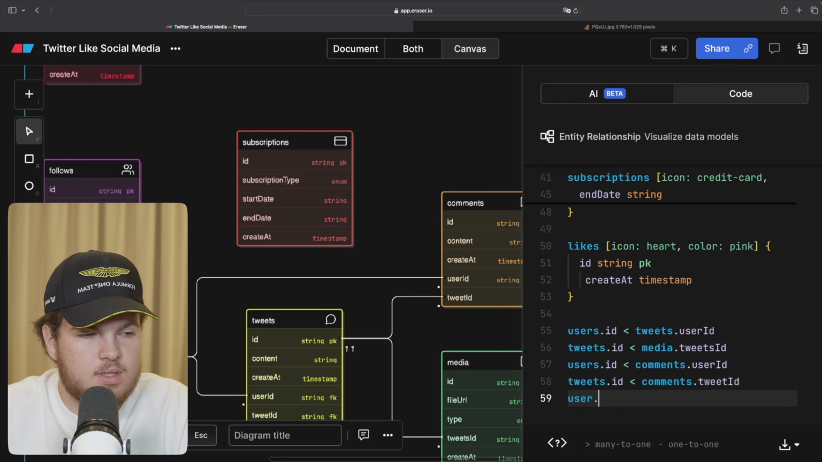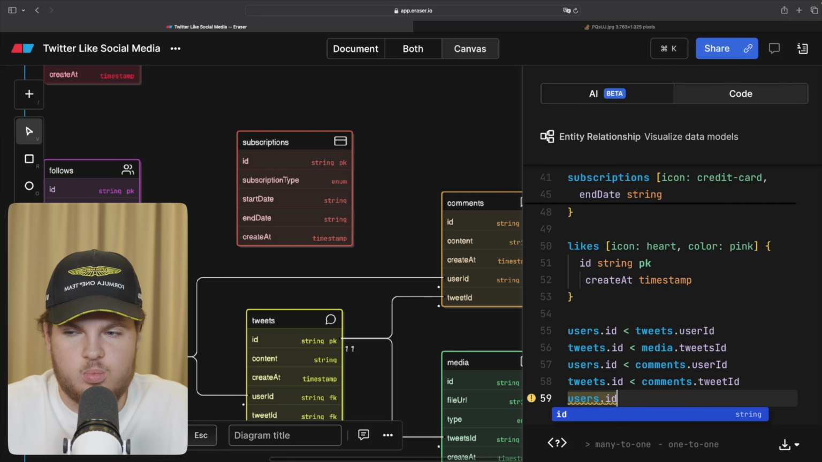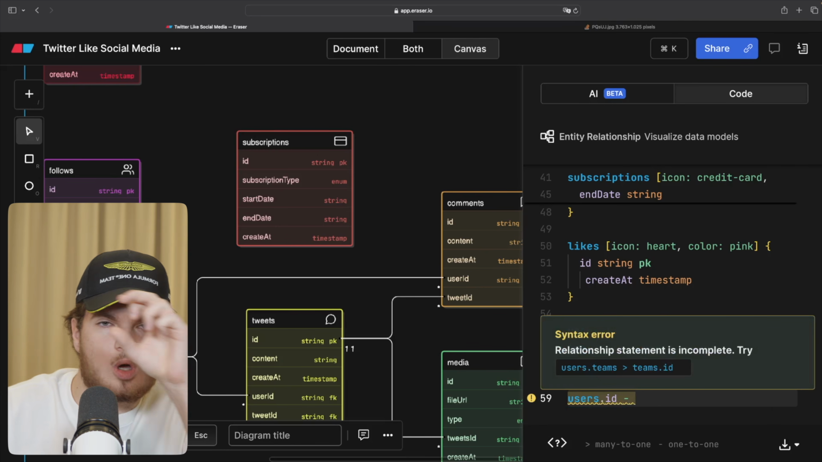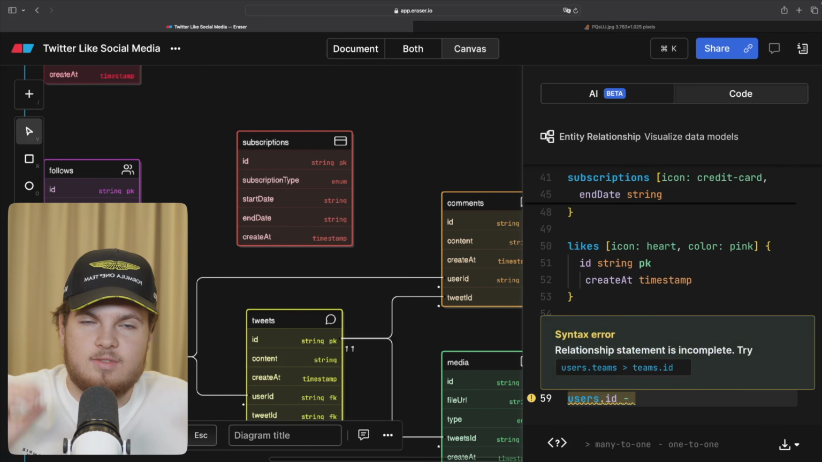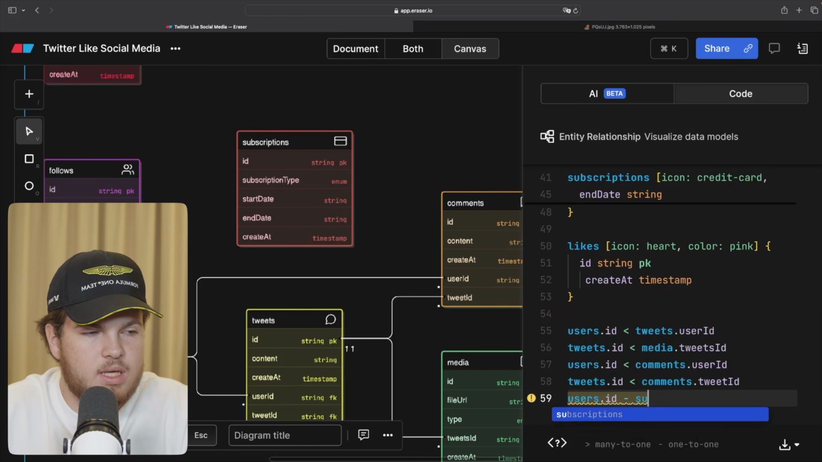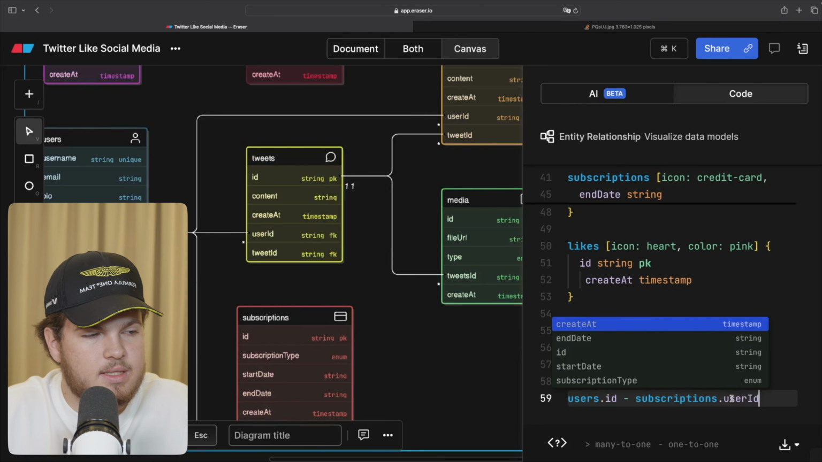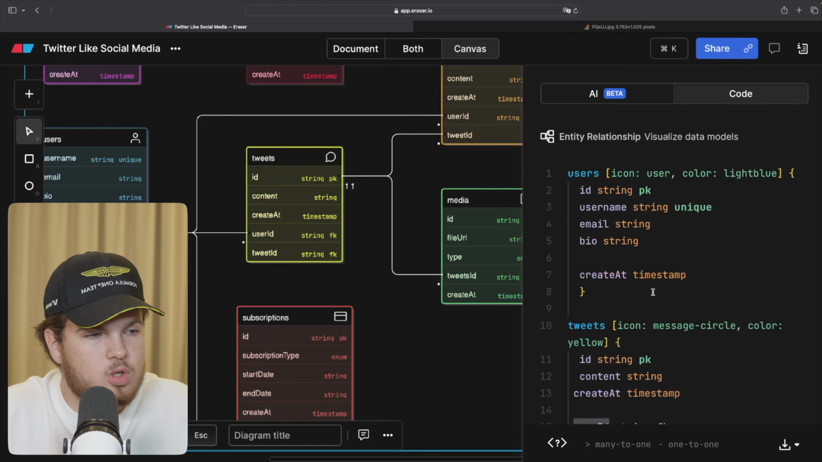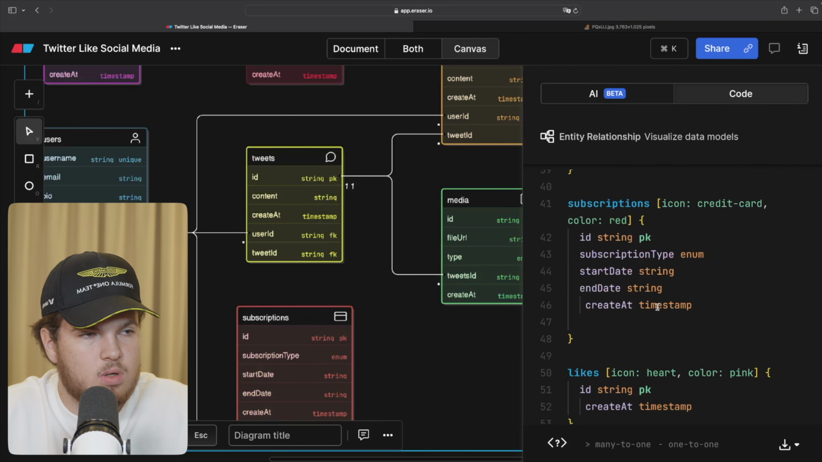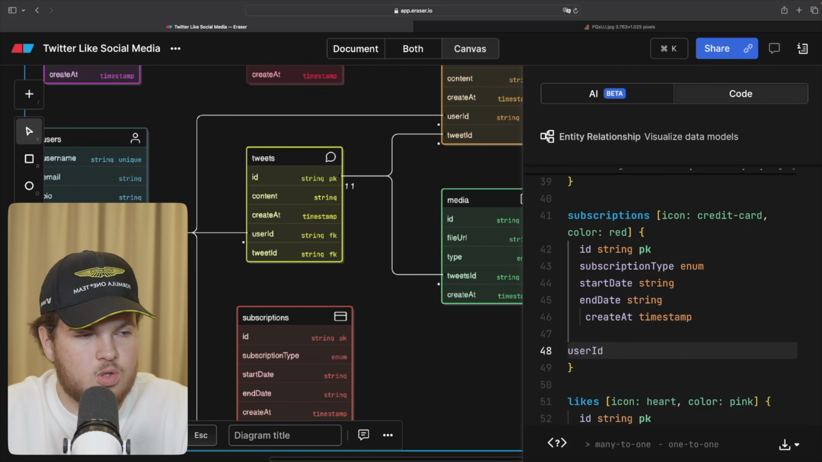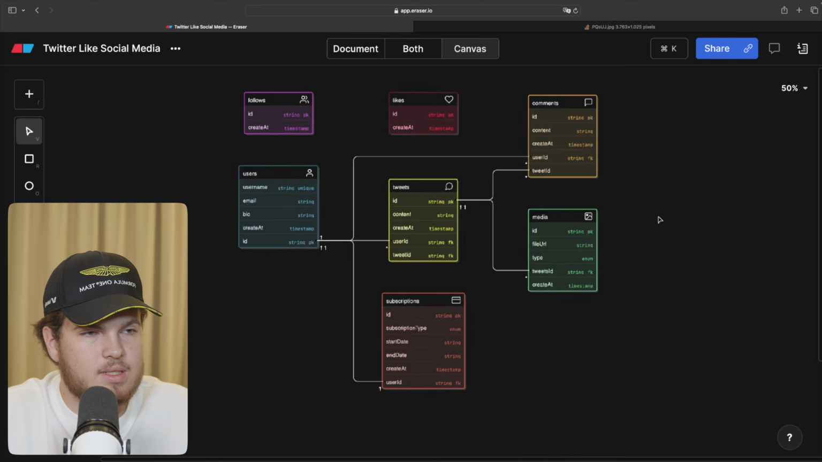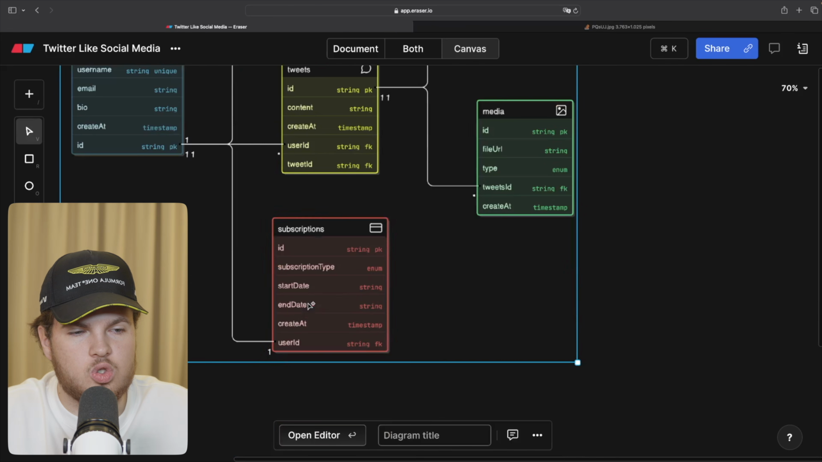So let's get our user.id, and ID is our primary key. Then we want to use this horizontal line because this stands for one-to-one, and this will be equal to our subscriptions.userID. User ID is again our foreign key, so we can go to our subscriptions table, and then inside of here we can add the user ID of type string and FK. So if you now look at our diagram, you see one-to-one.